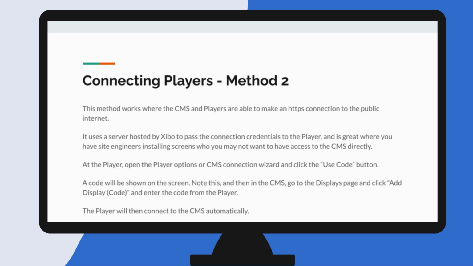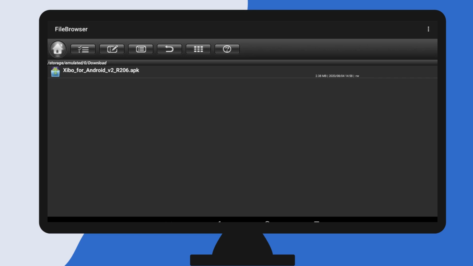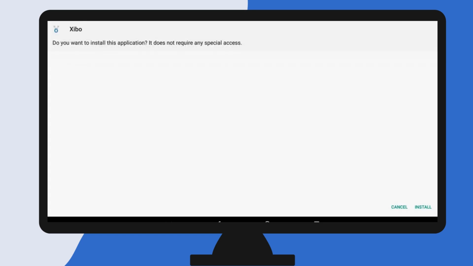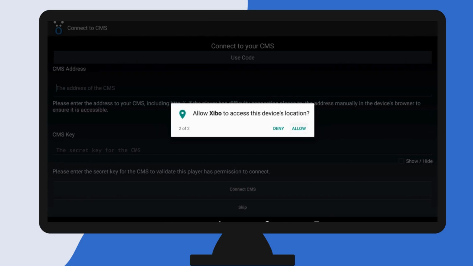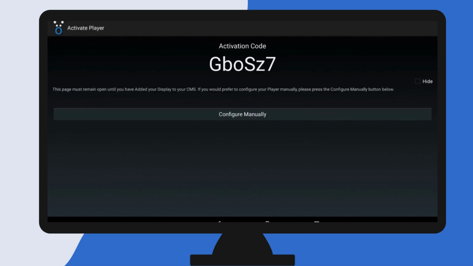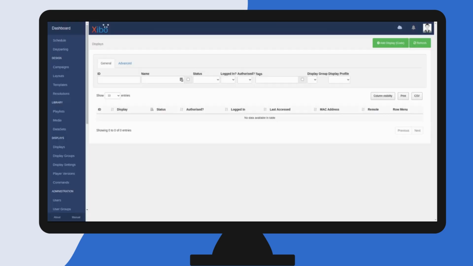Method 2 works where the player and CMS are able to access the internet and works by allowing a code to be transferred from the player to the CMS to authorize a connection. We're going to watch this process on an Android device. So we've already downloaded the APK as before and we're installing it now. When we launch the app, as before, we need to grant permissions. Once permissions are granted, we click the Use Code button and a code is displayed on the screen.